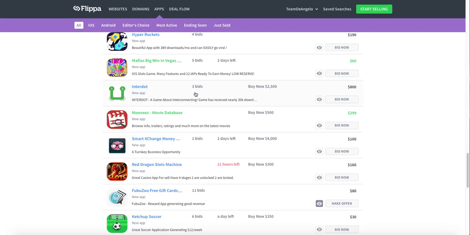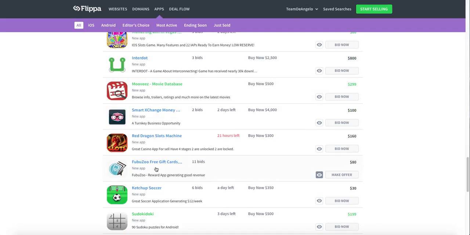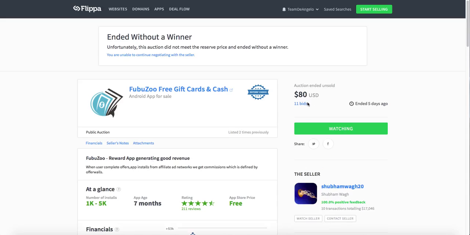So like this one right here, fantastic app. I even messaged the guy, and his bid only went up to 800. I offered him 1,000, and he said that the app was no longer for sale. So it's just that simple. You're going to win some, you're going to lose some. You can message them and negotiate a price and everything.